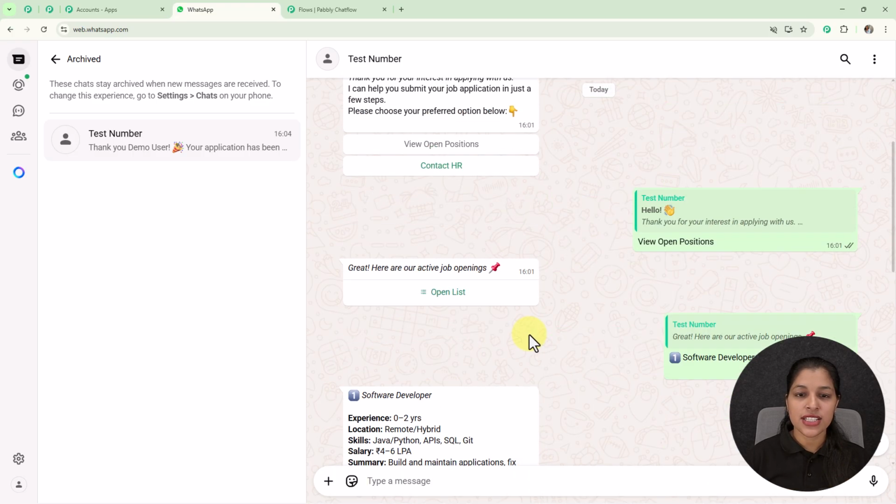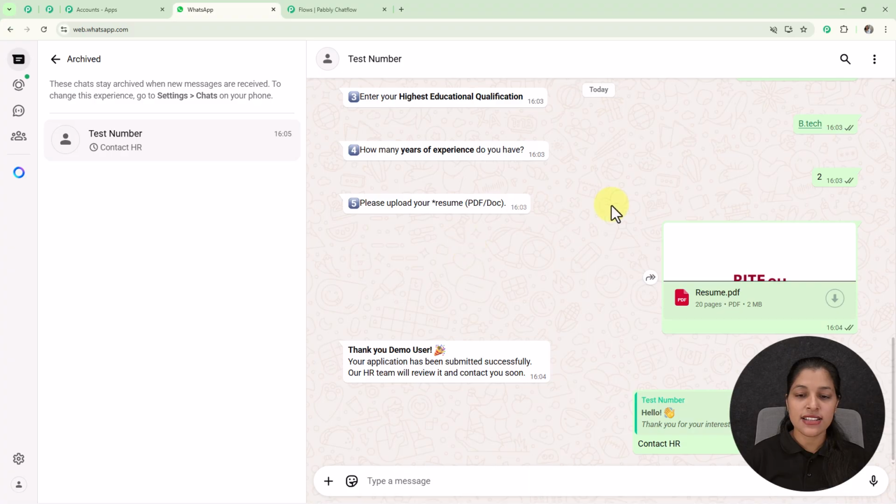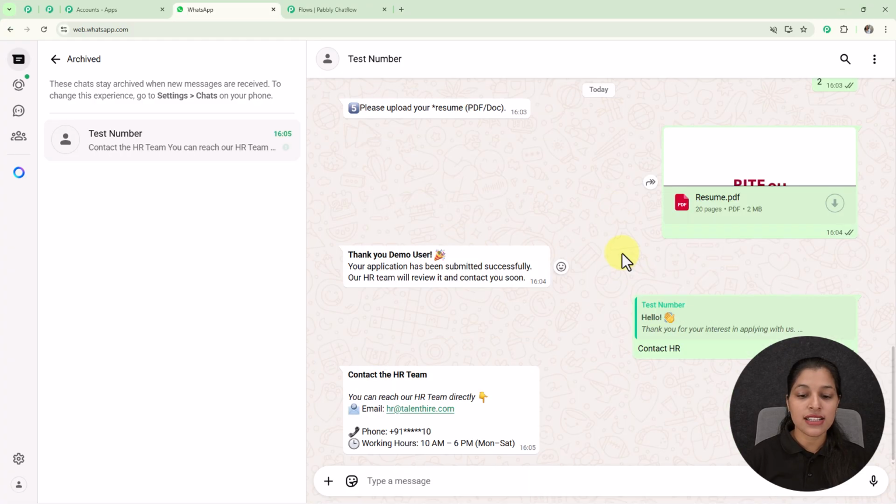Now let's move on towards the second button, that is Contact HR. And as I have selected this button, I'm getting the contact details for the HR team. So now you have seen that the WhatsApp chatbot which I have built is successfully working. So are you ready for creating this WhatsApp chatbot for your own business? Then let's move on towards our Pabbly Chatflow.